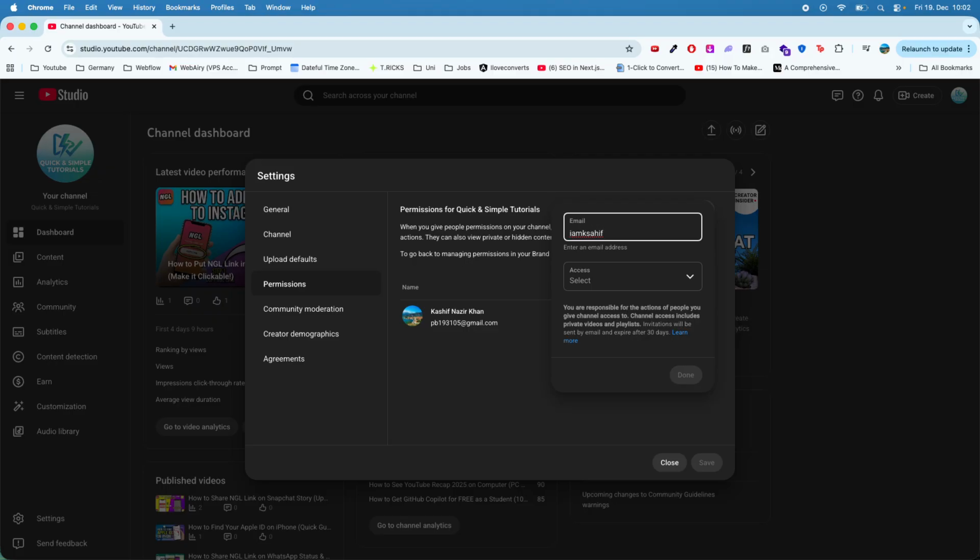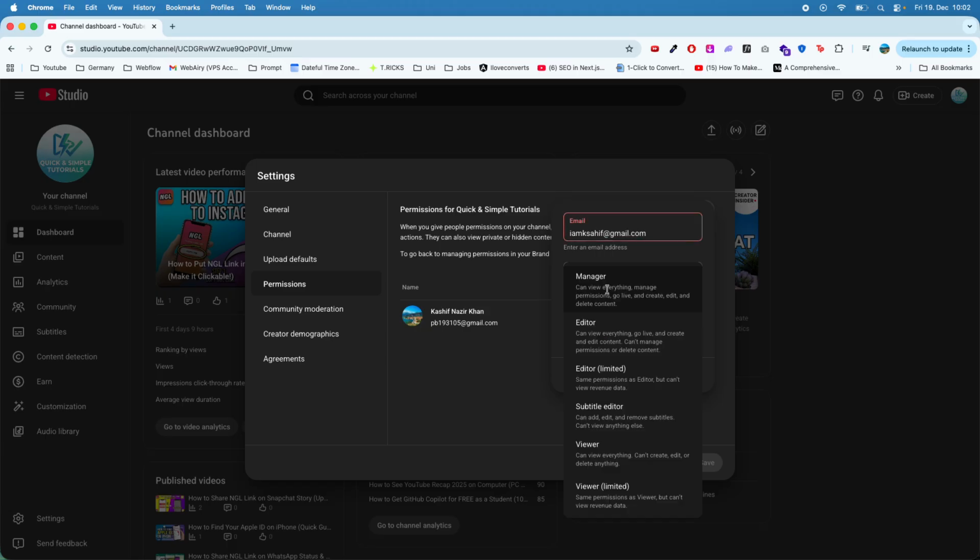And once you have entered the email, now you can have an access to that person. And there are multiple levels of access. The one is manager that can see and manage everything, go live, create, edit, and delete content. The other is editor, can view the thing, go live, and create and edit content, but cannot manage permissions to delete your content. Editor is more limited, and then you have subtitle editor, viewer, and viewer limited.